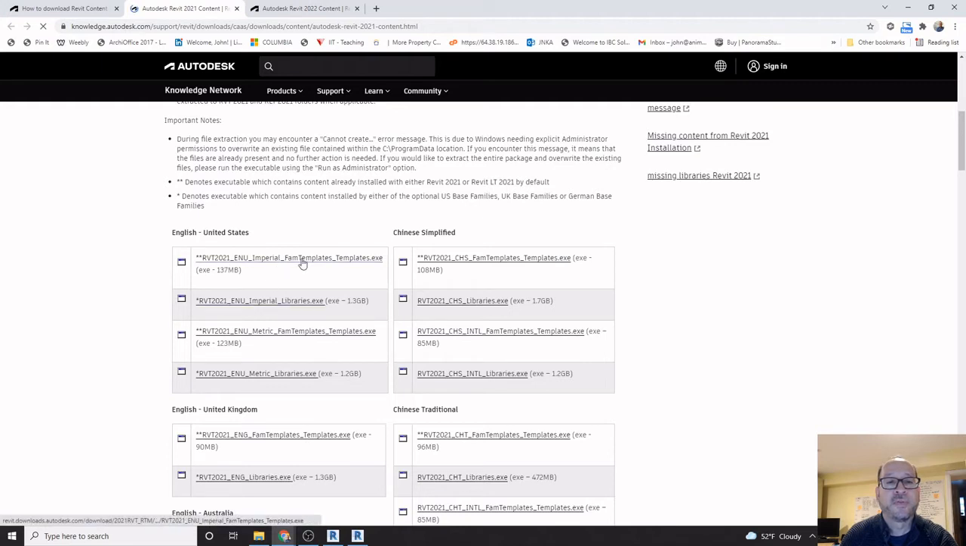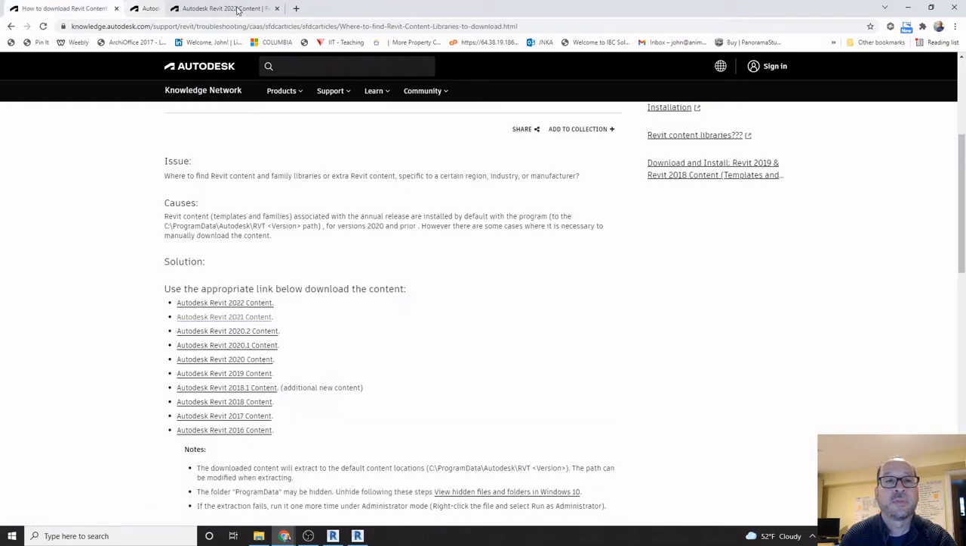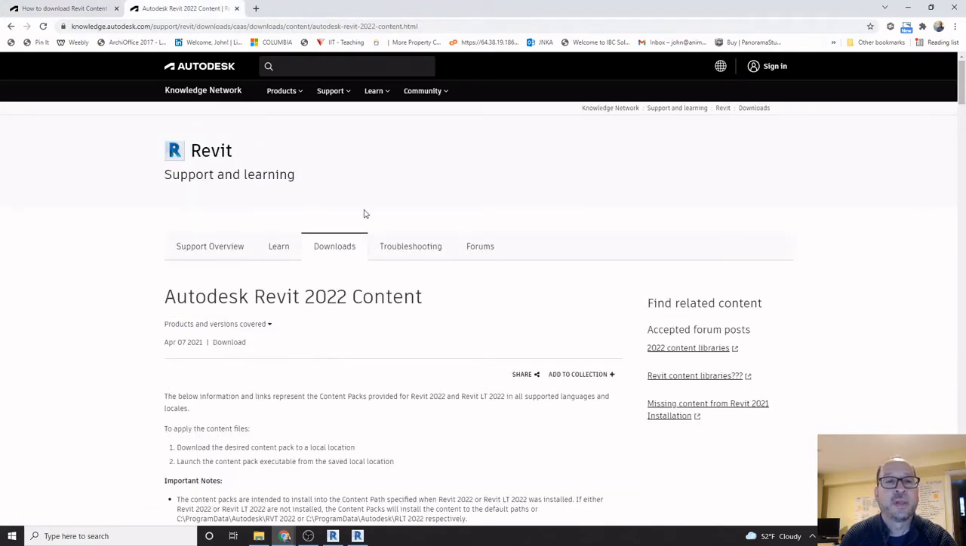and we're looking for the family templates you use when you start a new project, for example, the architectural template. And here are the Imperial libraries. It's quite a big file, 1.3 gigs. That is what you will install if your libraries are missing from 2021. Let me close this. If I click on this button here, it launches this link, which is Revit 2022.